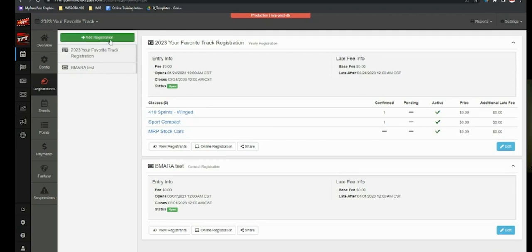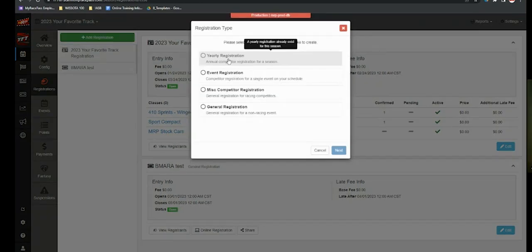So when you add a registration, you can either add a yearly. There's only one yearly that's allowed per season. There is an event registration. There's miscellaneous, which comes into play if you've got multiple schedules. Now I can have multiple registrations for each schedule. And then a general registration we have keyed in for a non-racing event, banquet, pit party, whatever, promoters association meeting, all that kind of stuff. So do all that stuff there.